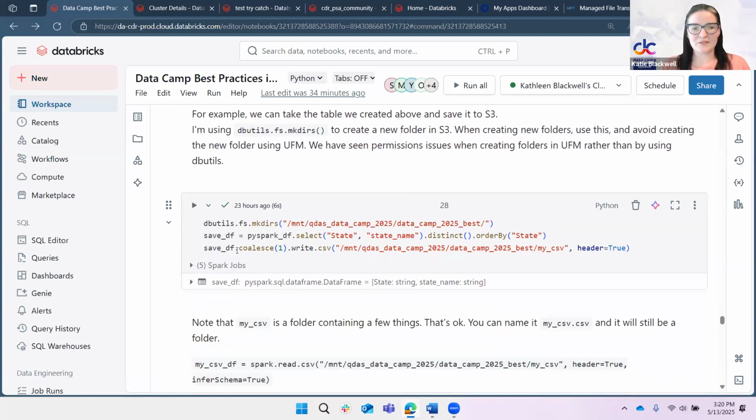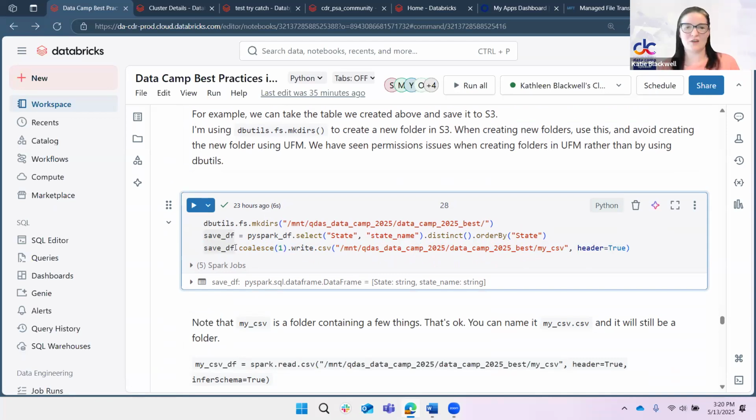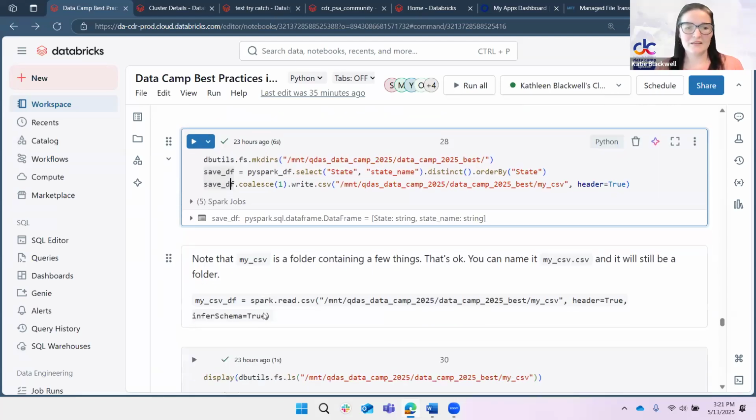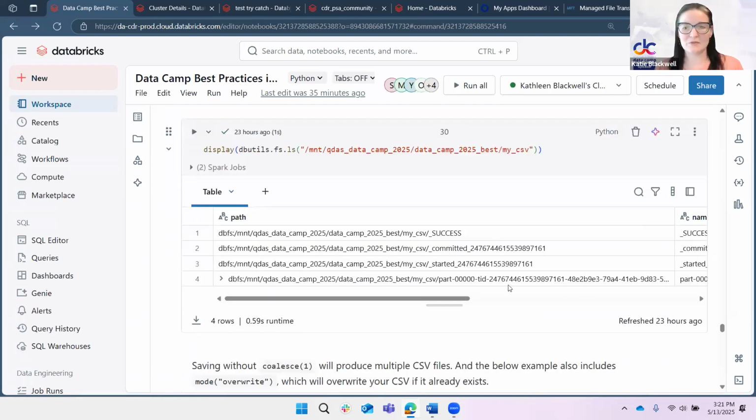So here's the example code for how to create a single CSV. With this coalesce one, make sure that your data frame, like this example here, we have some data frame. We're saying put it all in the driver node, so it's all going to one thing. And then we write it to a CSV. That allows it to create one CSV file. And then it will look like this.